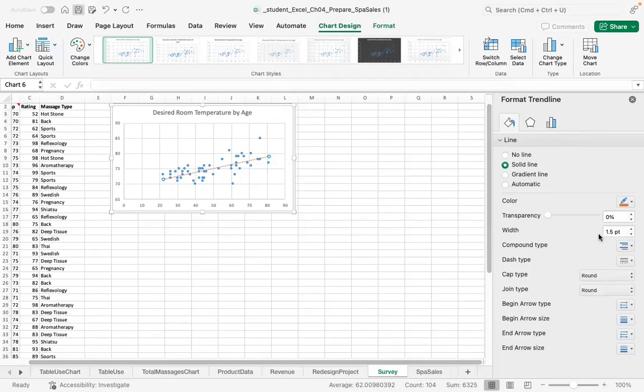That was at the very top, orange accent 2. And then you're going to click the dash type. So right here, dash type, and I'm going to choose the solid line instead. So now it's an orange solid line through the data.